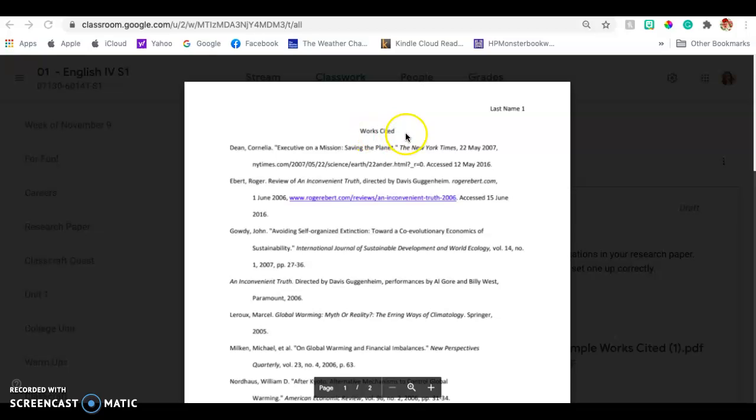Then notice it says Works Cited. That is centered, but that's the only thing that is centered in this whole document. Okay? So make sure it says Works Cited. It's the same font, size 12, Times New Roman.